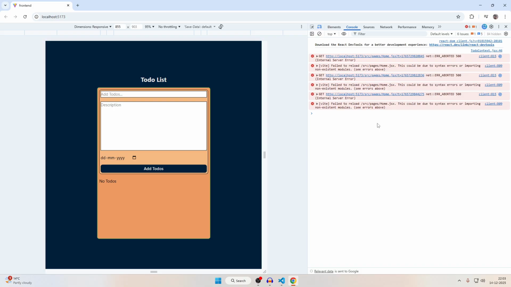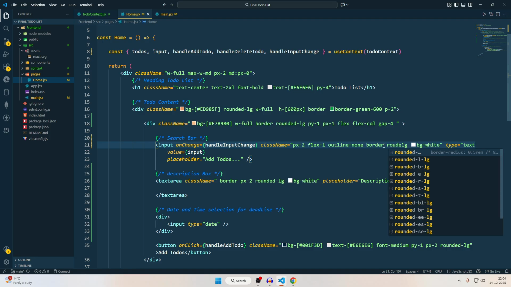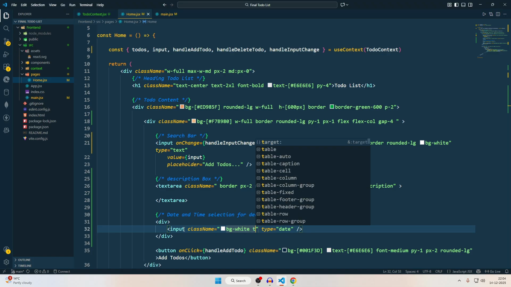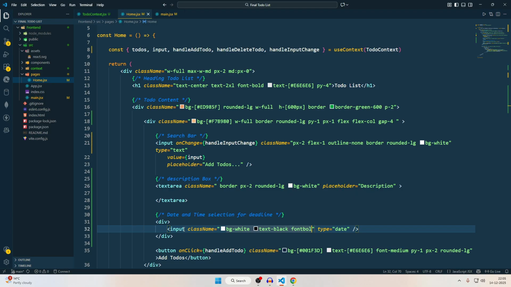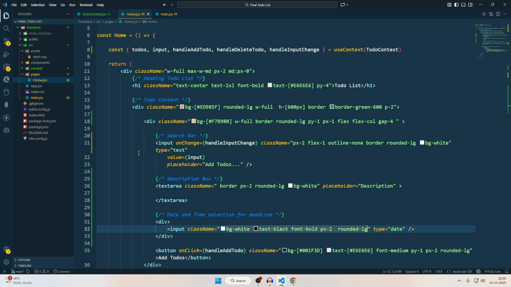Awesome, px-2, also write here px-2 and rounded-lg, also write here rounded-lg. Last one, bg white, text black, font bold, px-2, rounded-lg, medium.